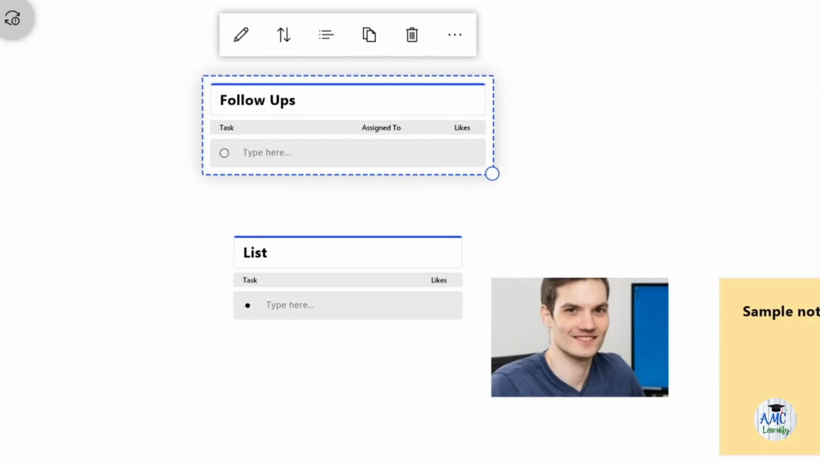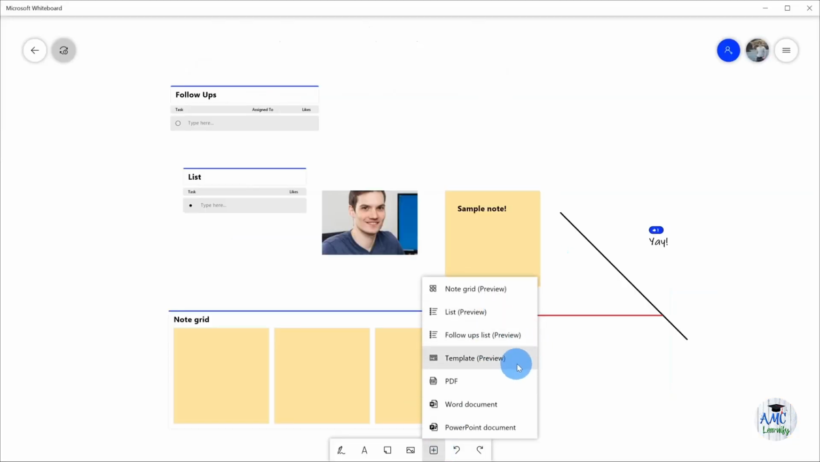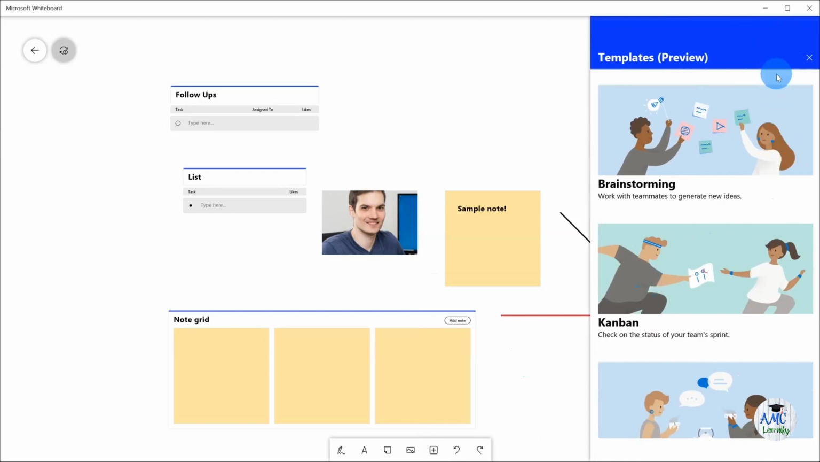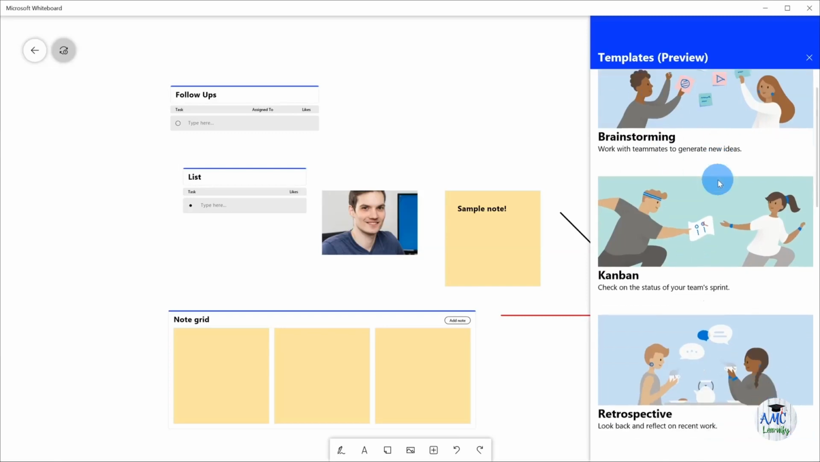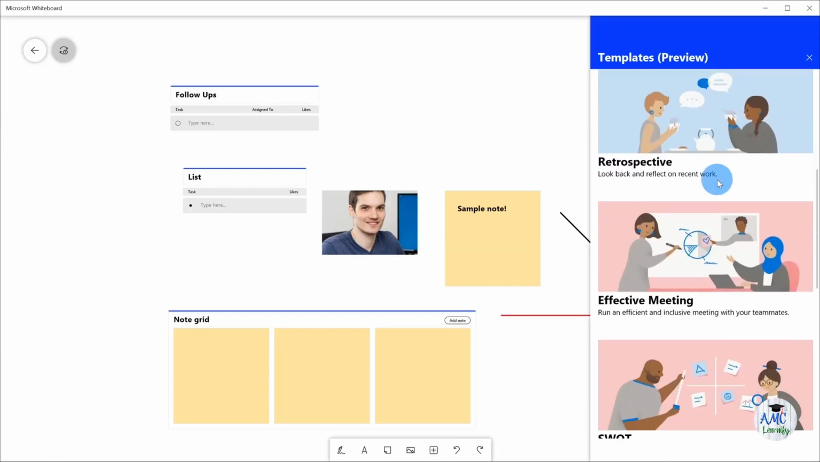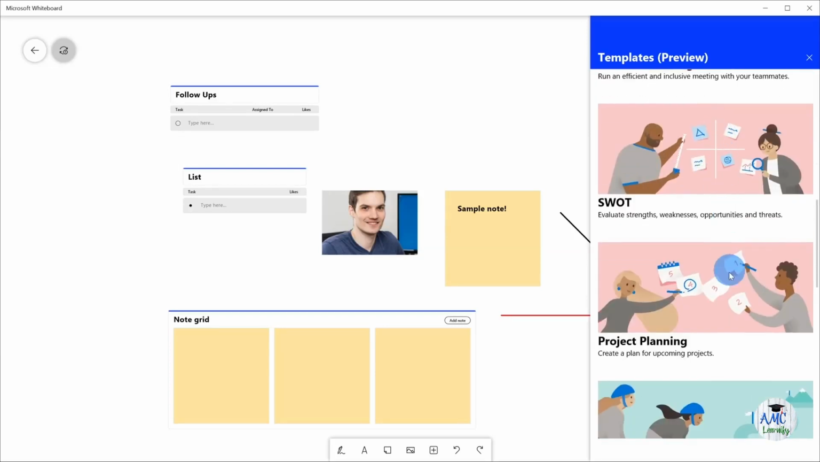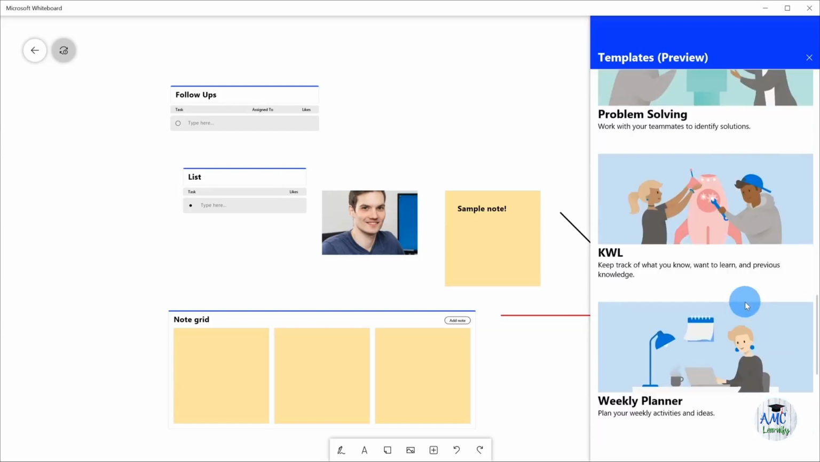Back within the insert menu, I'm also able to utilize several templates. There are a ton of templates on the right side when I click on the templates. They have templates for brainstorming, a Kanban board, a retrospective, an effective meeting, SWOT analysis. With all these various template kinds, the list is endless.